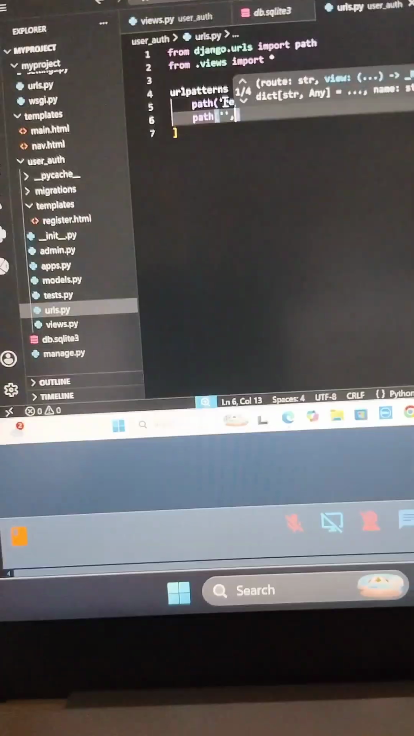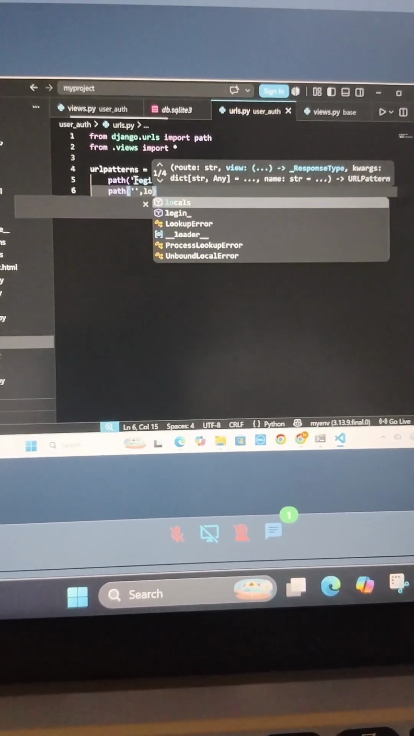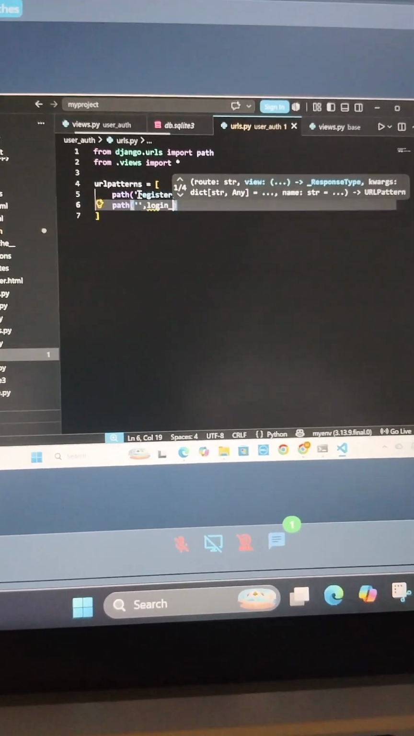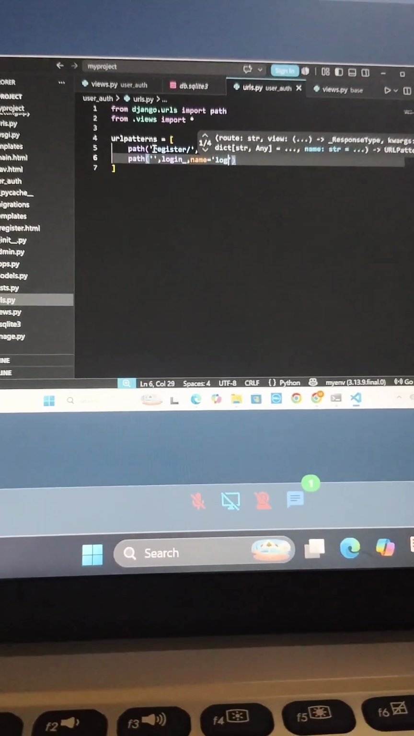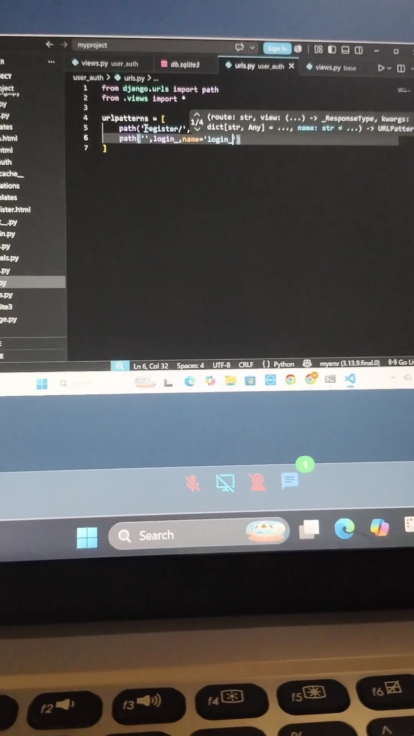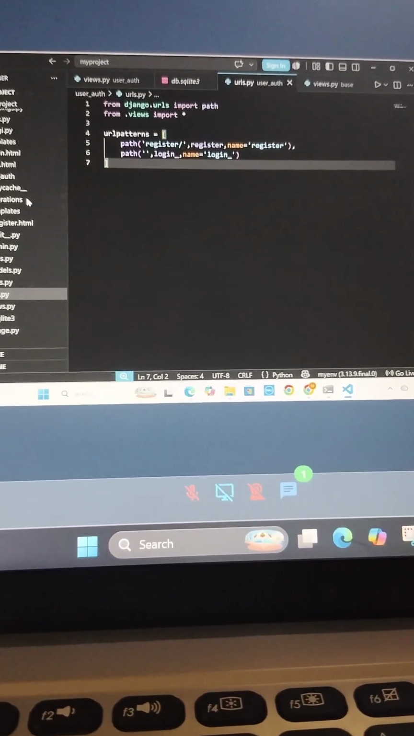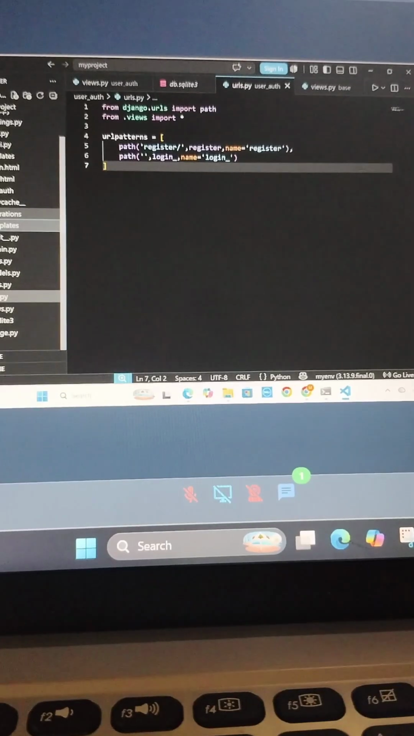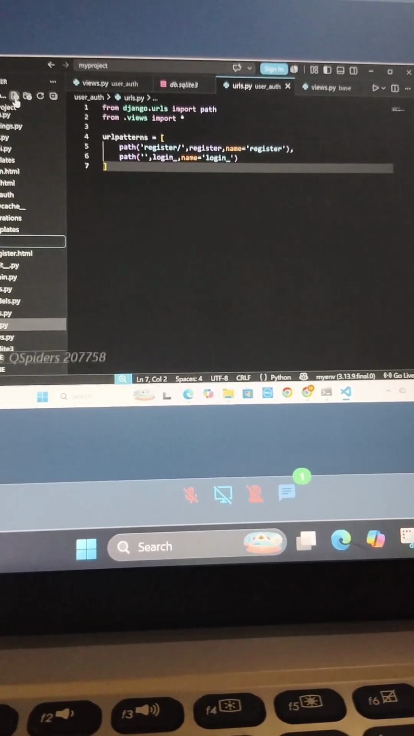If the user does not have an account, then he needs to click on the sign up button. The same thing let us do. Then create the login page, login.html.